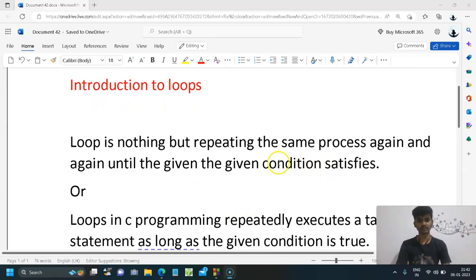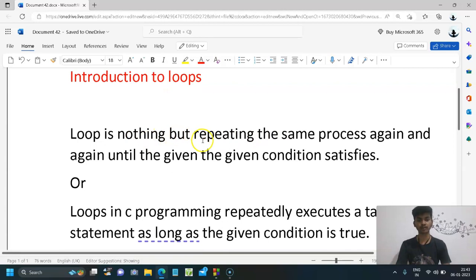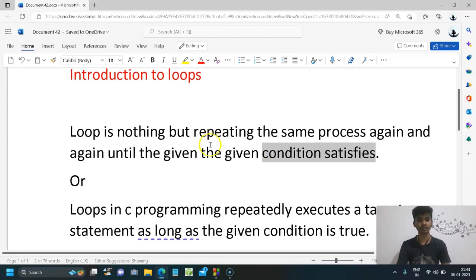In the real world also we use the word loop, which commonly means repeating the same process. That is the general meaning. In a similar way, in C programming, a loop is nothing but repeating the same process again and again. But here there is a mention of repeating the same process until when. Here it mentions that until the given condition is satisfied, it repeats the same process again and again. This is nothing but a loop.